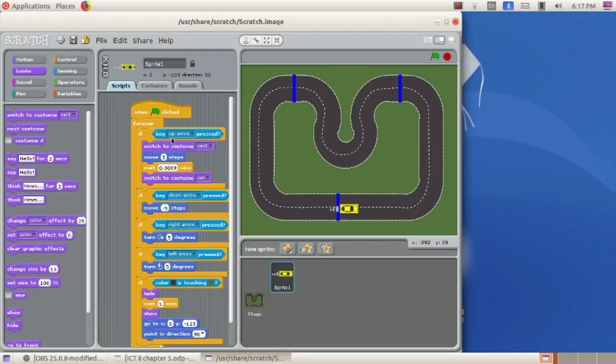So when we press the up arrow key, the car with bubbles will appear on the screen. It will move 5 steps forward. After that, it will wait for 0.0009 seconds. Then the car will change the costume. That means the earlier car, the car without bubbles, will appear.